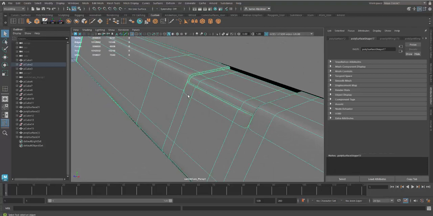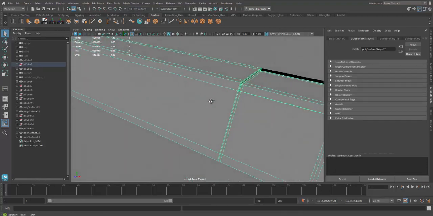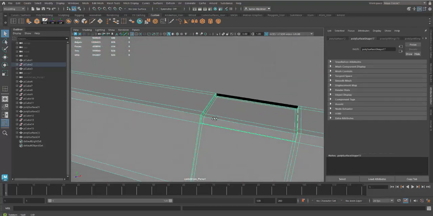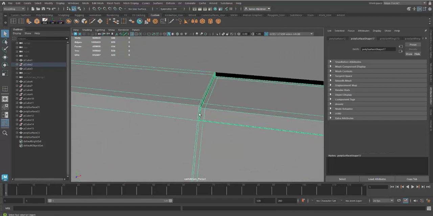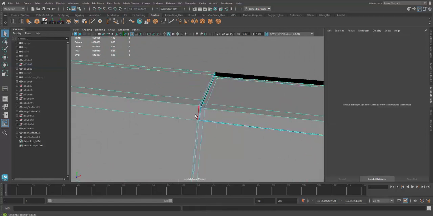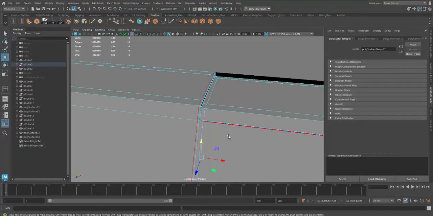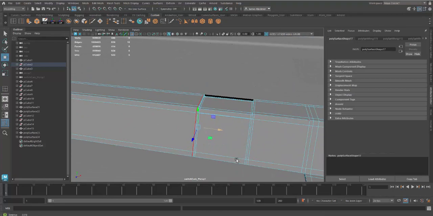Now we're getting a little bit of pinching here, and that's because of how close I have these edge loops. That one came out really close. I could definitely bring that one back a little bit. So just double click on it, hit W, and pull it back. I don't have to have it quite so close.